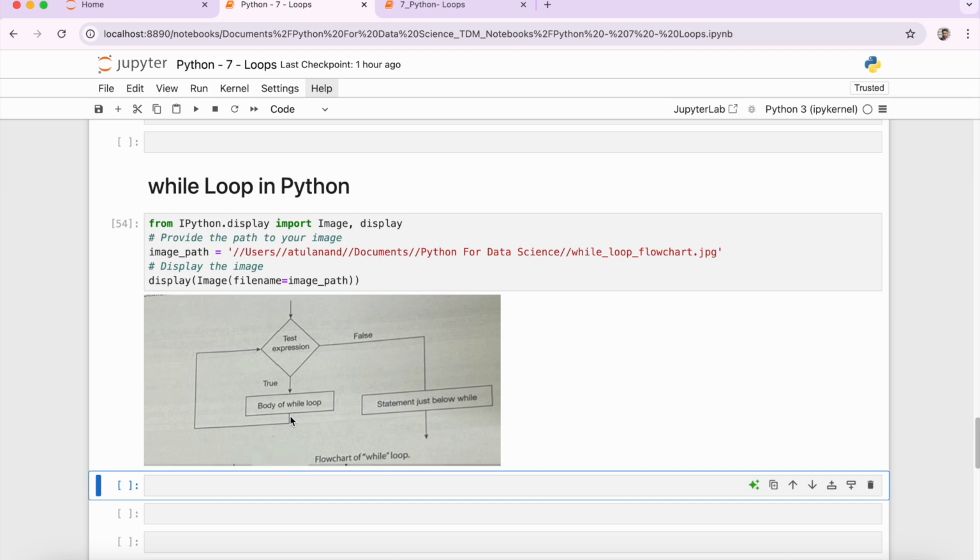So the while loop falls under the category of indefinite iteration. Indefinite iteration means that the number of times the loop is executed is not specified explicitly in advance. When a while loop is executed, the expression which you give in the while loop is first evaluated in a boolean context, and if it is true, then the loop body is executed. Then the expression is checked again, and if it is still true, then the body is executed again, and this continues until the expression becomes false.